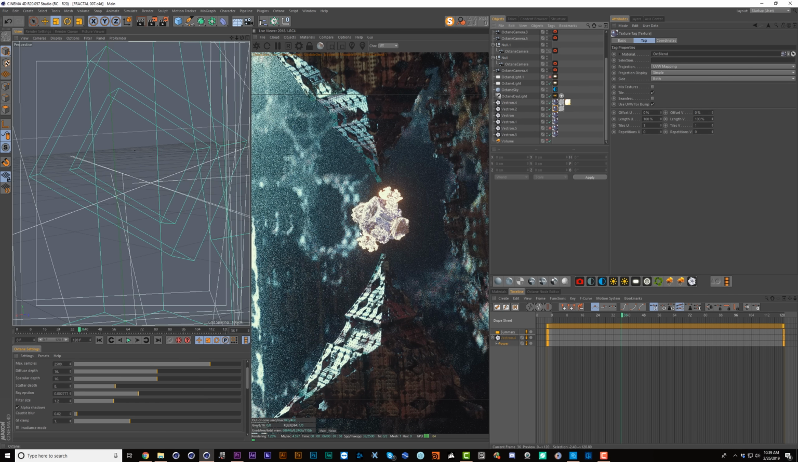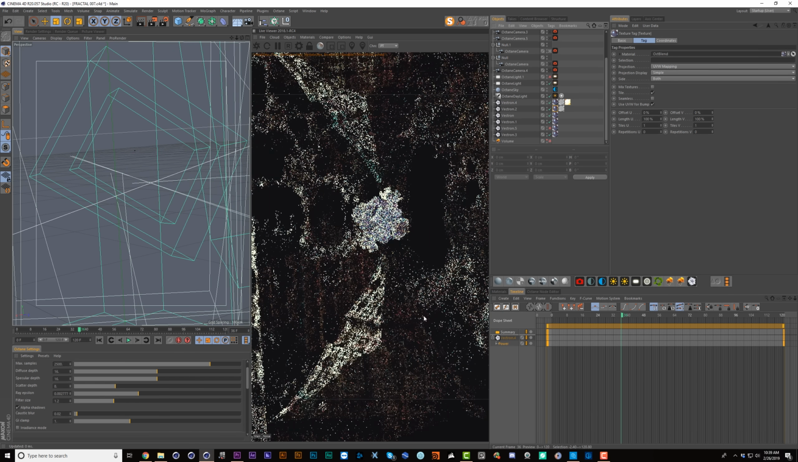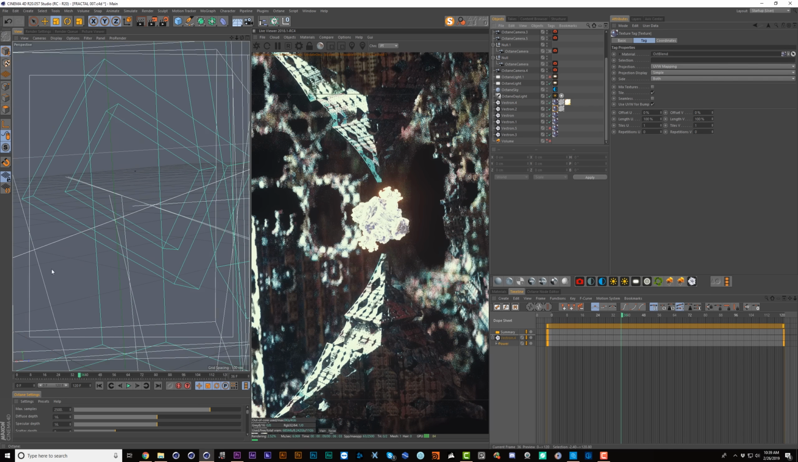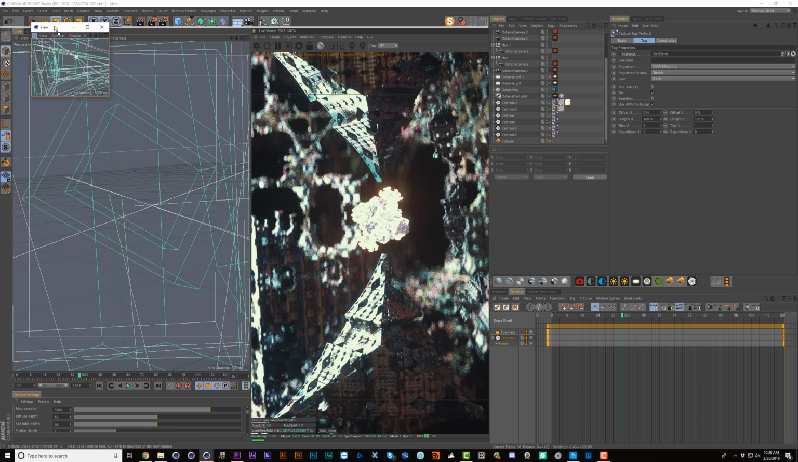Now, one of the main things that's driving the moodiness of this is obviously the volume object, but we'll cover that in a second. Let's just turn this off for now. And I'll bring this down, and I'll create a new view panel here so we can look around the scene. Let's just dock this up here.